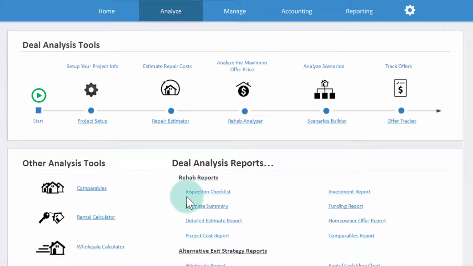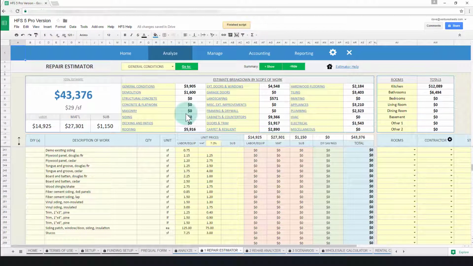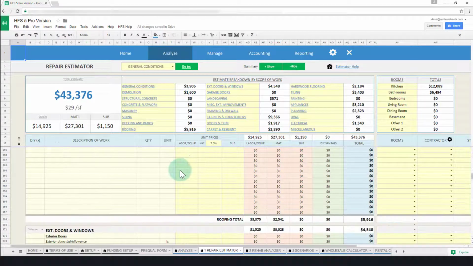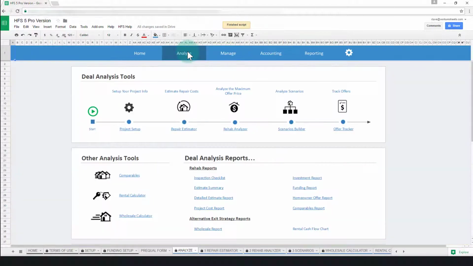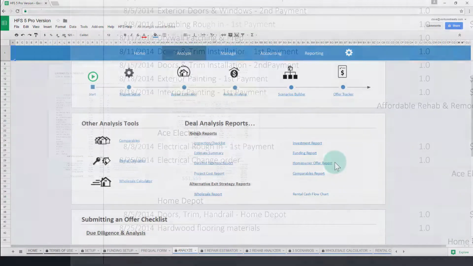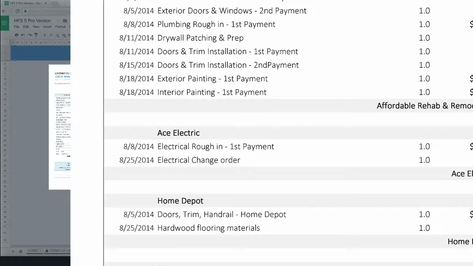On the deal analysis dashboard, you will find all of our deal analysis tools and reports. The repair cost estimator is where you can create a detailed repair cost estimate and scopes of work for your projects. Once you complete your estimate, you can use the overall rehab analyzer dashboard to calculate all of your project costs to determine the maximum purchase price that you can offer for a property. All of your deal analysis information is then used to create professional investment reports, which you can give to your business partners, investors, and lenders.